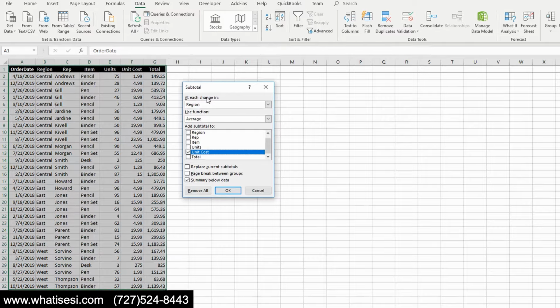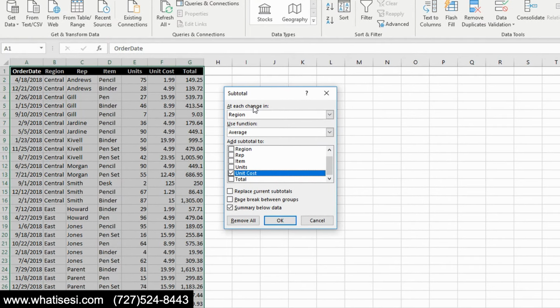So I'm going to click the subtotal button. It brings up a little dialog box. The very first parameter asks when do I want to subtotal? And I want to do it each time that the region changes. So when we go from central to east, I want to subtotal the central. When we go from east to west, we want to subtotal east, and then at the end we'll subtotal west.